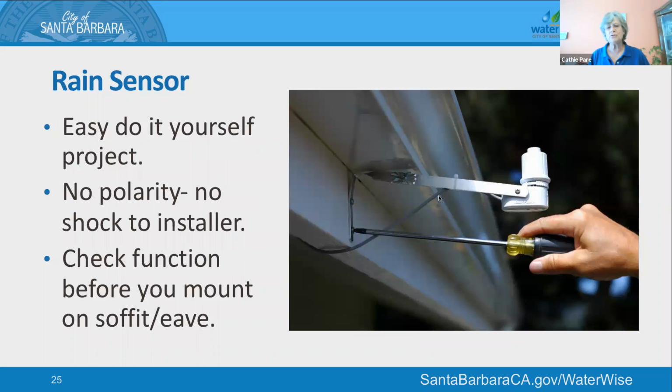These are one of the simple things that you can install. If you want to give yourself a Christmas present that only costs you $20 and will save you at least $20 a year if you're an all-year waterer, install a rain shutoff sensor. They wire into your controller as just 2 wires. There's no polarity. You can't shock yourself.